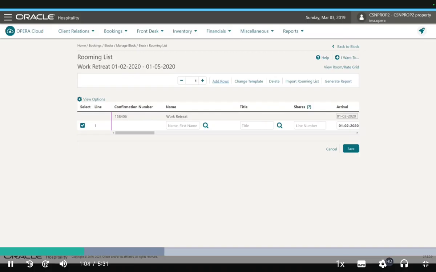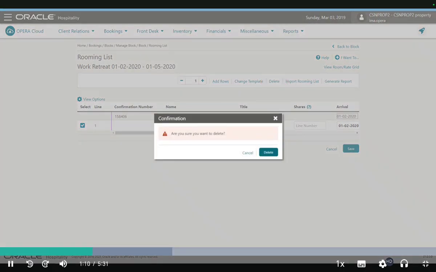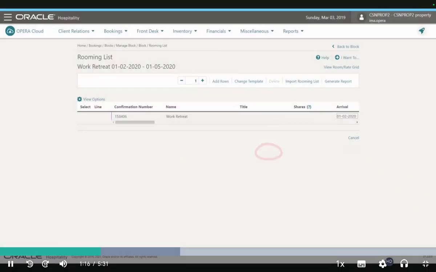You can click the Delete link to remove the row as long as the reservation does not have a confirmation number. A confirmation dialog box will appear, prompting you to confirm that you would like to delete the row. Click the Delete button. You can use the Change Template link if you would like to select another block reservation for use as a template when adding rows.